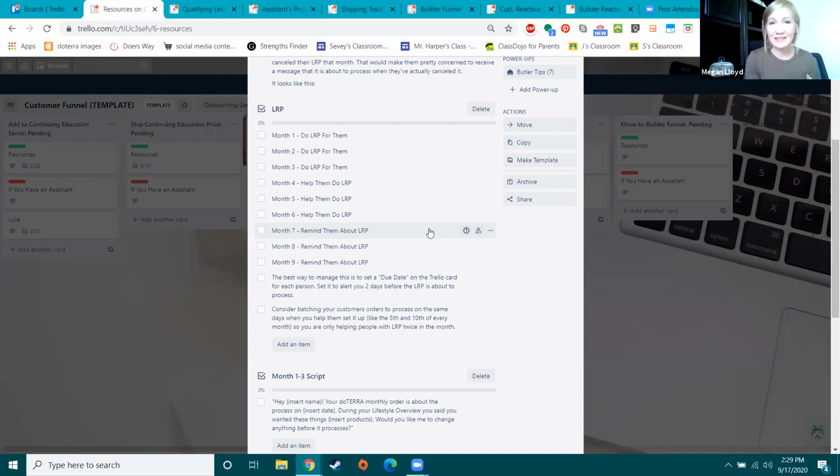In months 4 through 6, she helps them do the LRP. Before the 4th month processes, a few days before, she says, hey, now that you're in the swing of things and using your oils, I want to show you how to log in and change your LRP so you can do it yourself going forward. Then she sets up a 15-minute call, walks them through their account, and shows them how to change their orders.